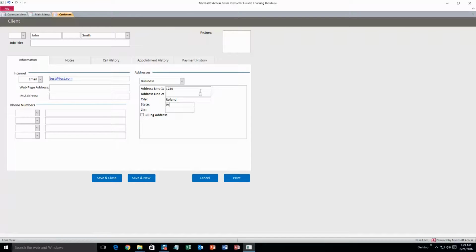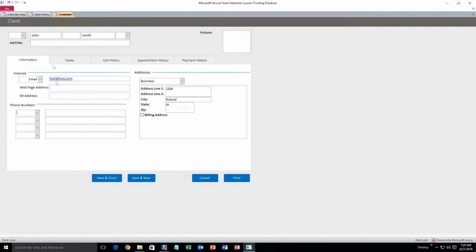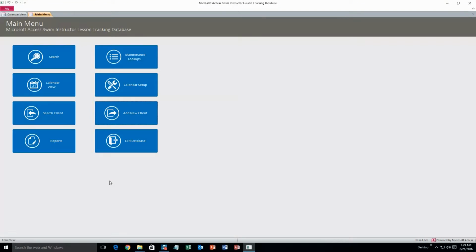Alright, that's good enough. As you can see, you can also put in phone numbers, picture, notes, call history, appointment history, and payment history if you want. Well, that's all I'm going to do for right now, so just go ahead and click Save and Close.